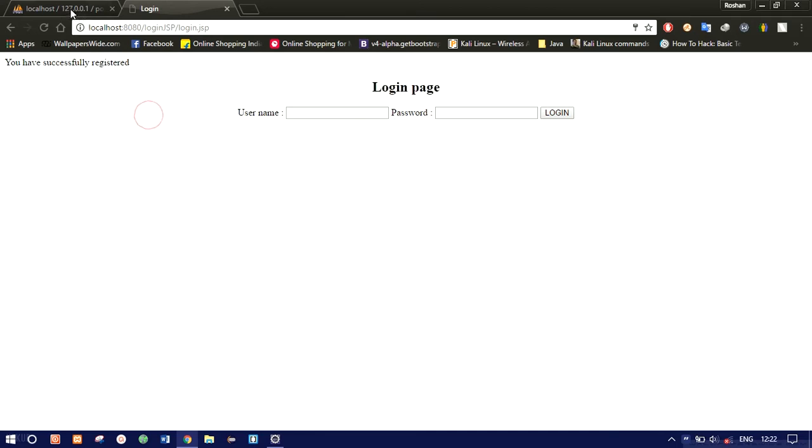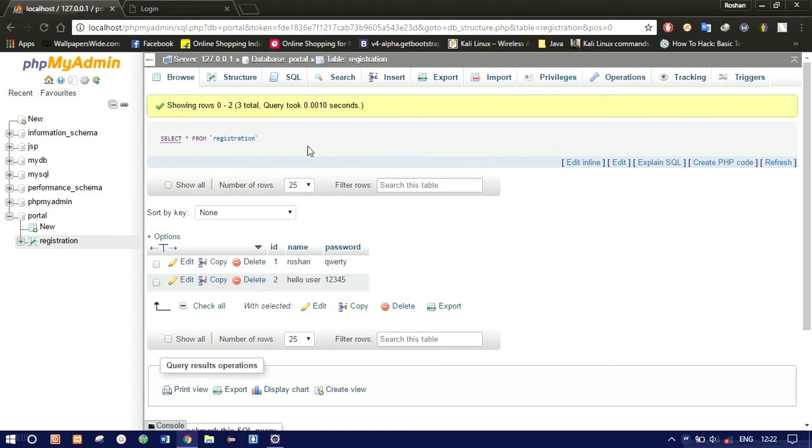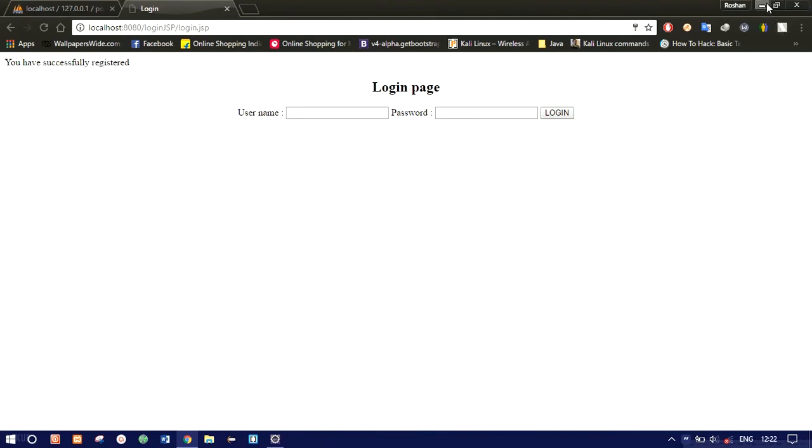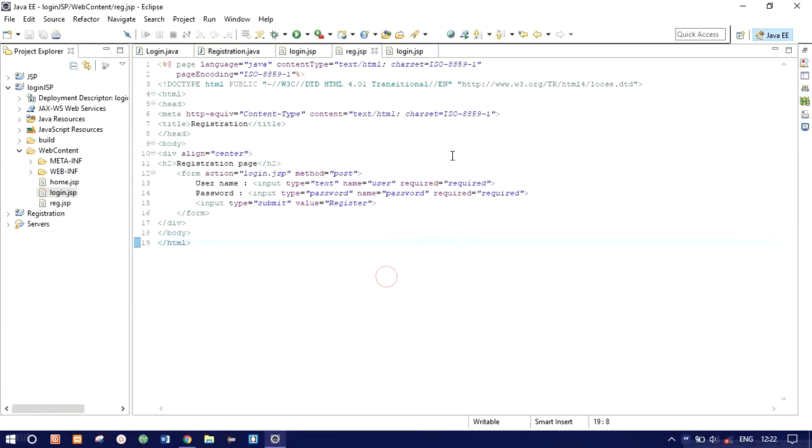So let's check the registered table. We have the data. Let's click browse here. Yeah, now we have the new data here, personal username and password is qw12qw. So we successfully registered, and now what we need to do is fix the login process.